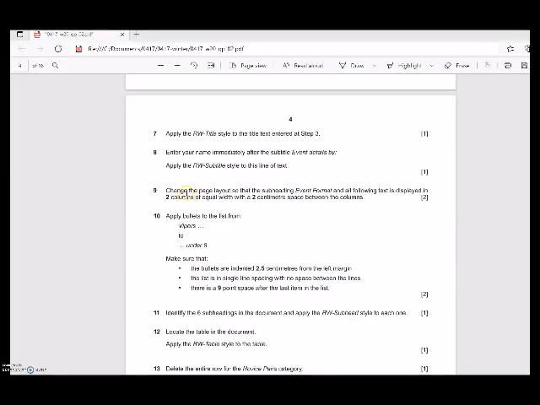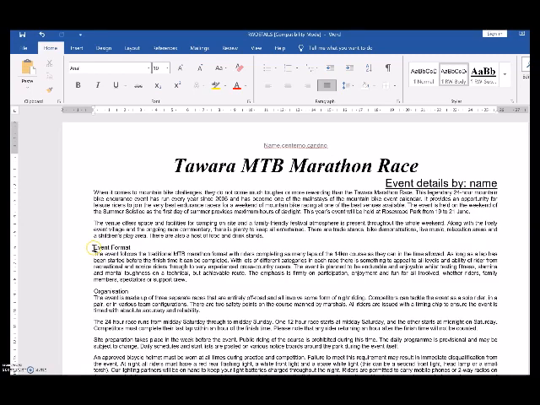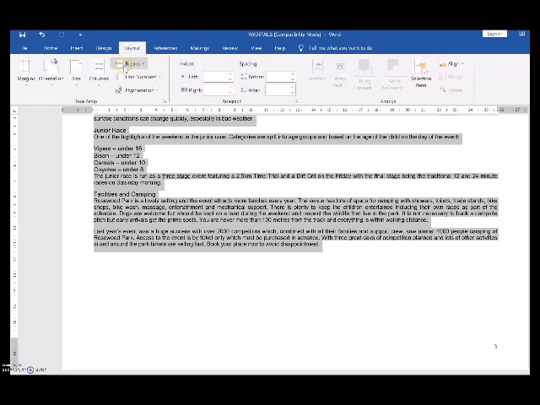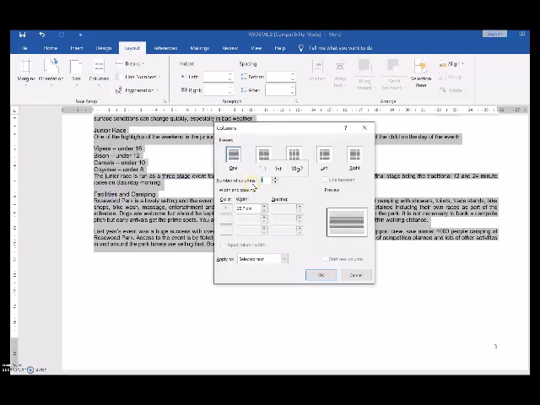Okay, let's go to step 9 now. We need to change the page layout. Starting from the subheading event format, the rest of the text in the report is displayed in 2 columns of equal width with 2 cm spacing between the columns. So starting from this particular subheading towards the end of the document, we need to ensure that it's going to be separated into 2 columns with 2 centimeters in between.